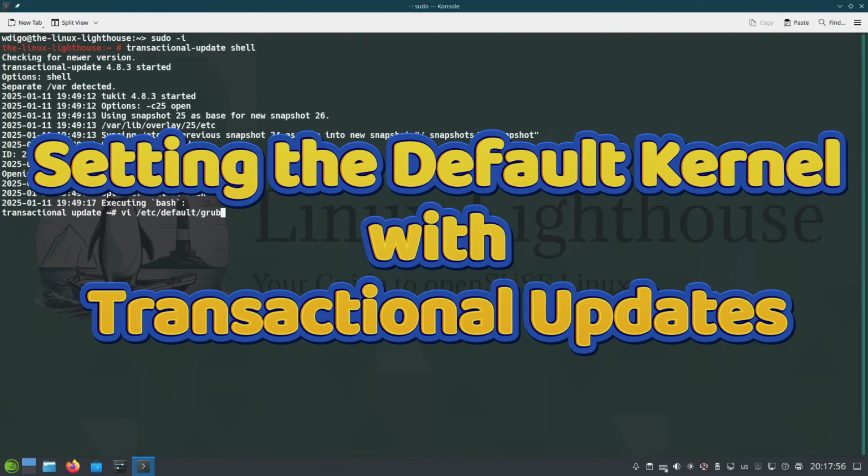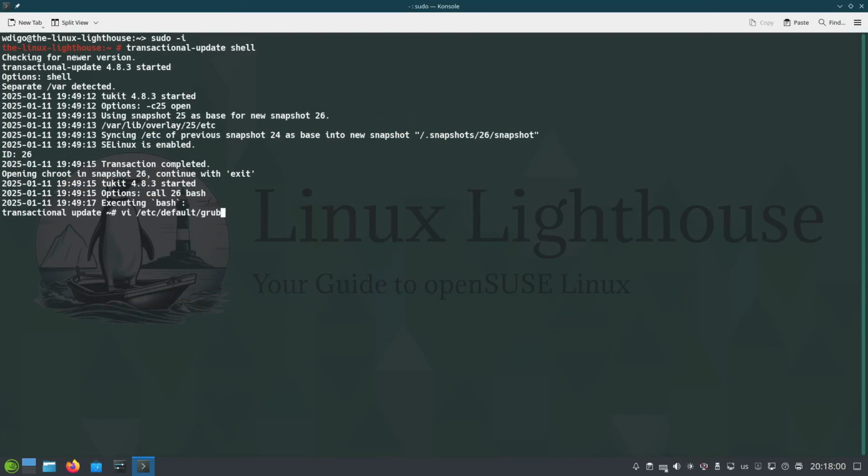Let's talk about how to set the default kernel in openSUSE MicroOS using transactional updates. This is especially useful if you want to ensure your system boots into the LTS long-term support kernel by default. Start by entering the transactional shell, sudo transactional-update shell.